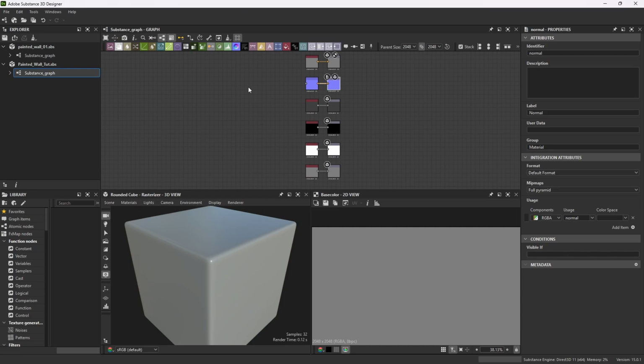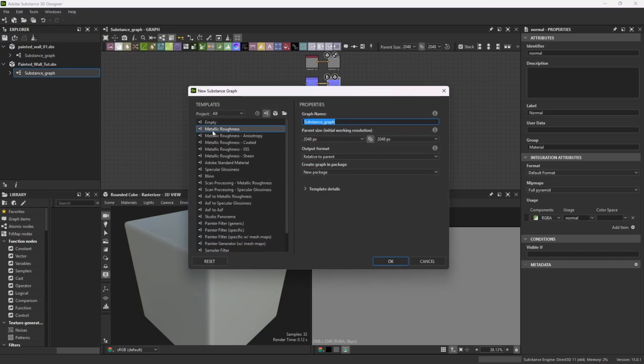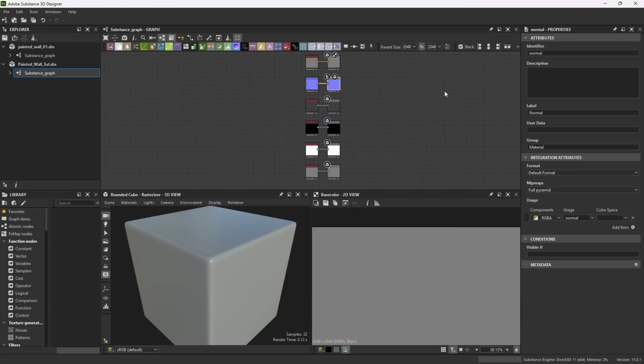I already have a Substance graph open because I have to get that set up to do the tutorial, but let me show you how I got here. We go to File, New, Substance Graph. You can do metallic roughness right here. You can name it whatever you want, and then just hit OK. I've already done that, so I'm going to just close down.